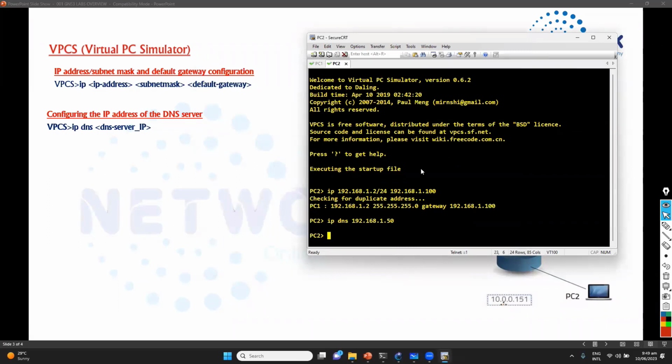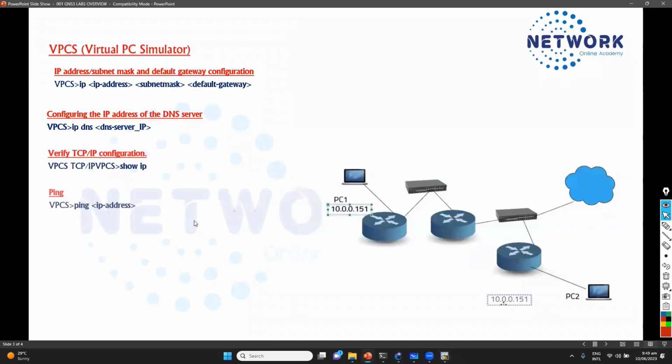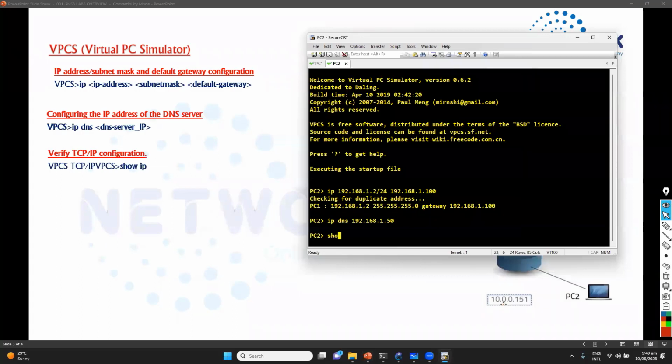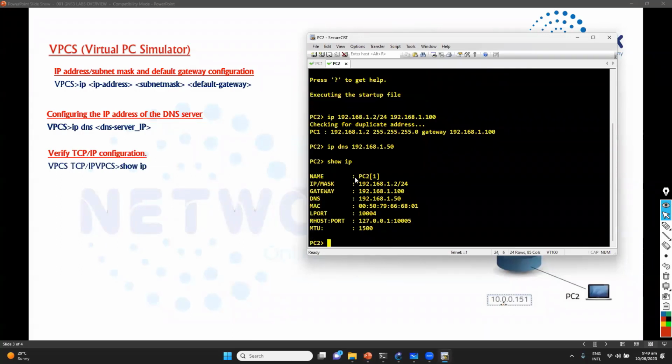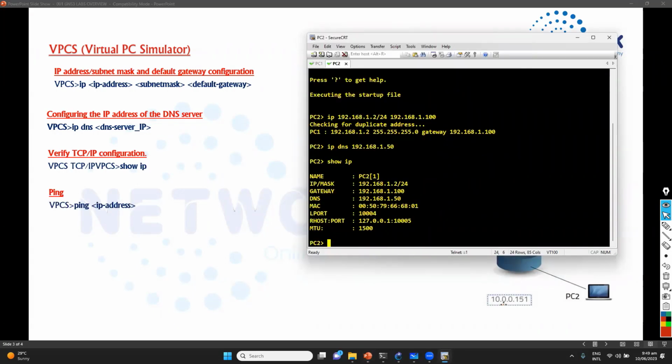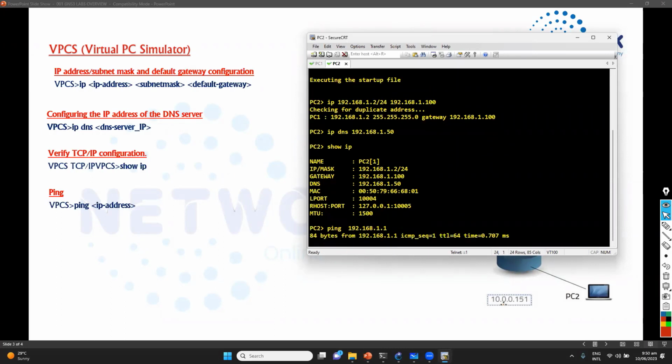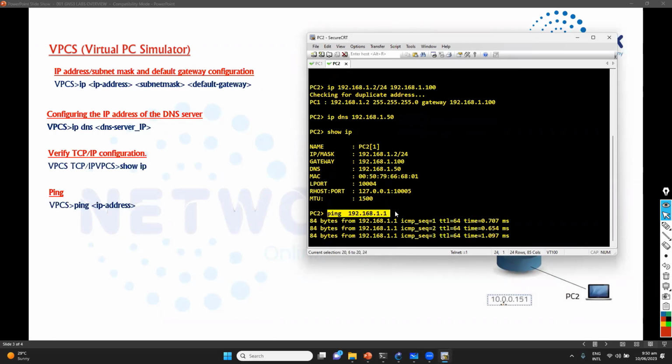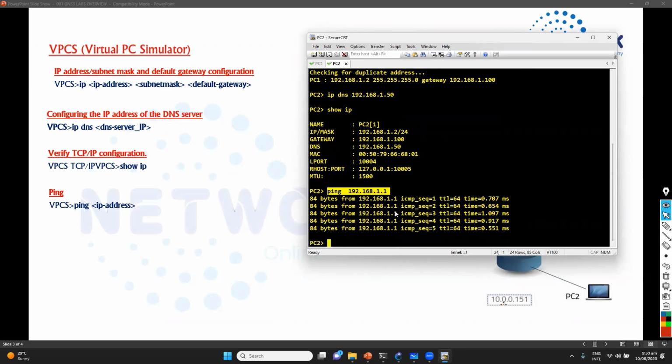Now once we do this, if you want to verify, you can do a command called show IP. This is a way to verify the IP address and the other information. And if you want to test, you can generate a ping command to verify the connectivity with the other device. So I'm trying to communicate between 1.2 and 1.1. You can see I'm getting a reply.